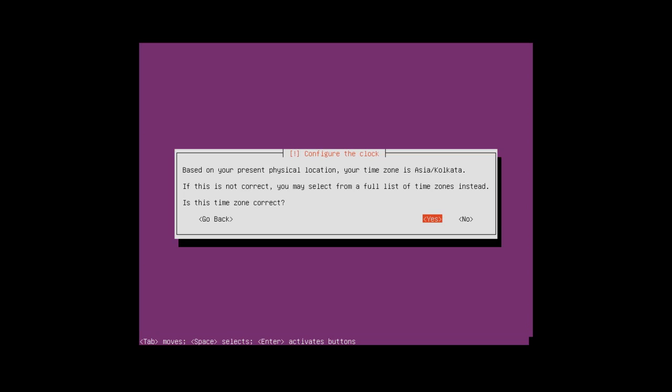The server will detect the time zone automatically based on your location. If it is correct, select Yes, or else select No, and you will have to choose the time zone from the list available. The installer will detect the disk and all the other hardware for partitioning.